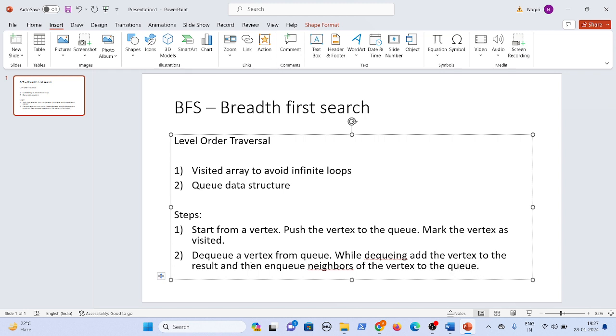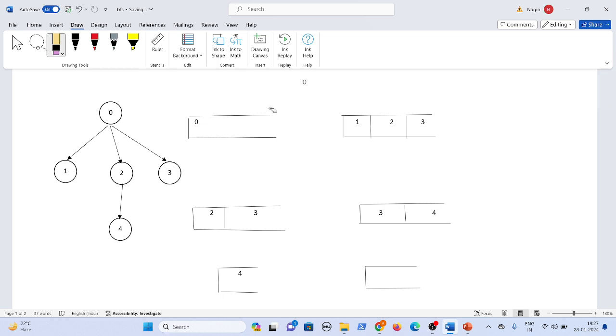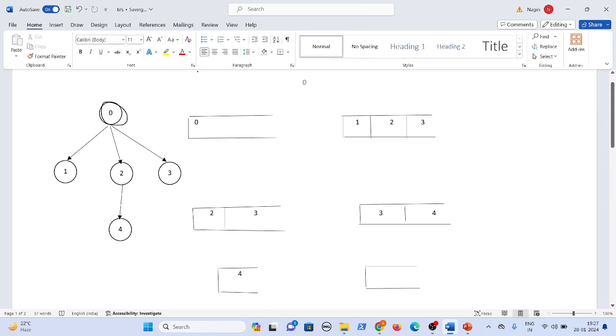So these are the steps you should do as long as the queue is not empty. If you see here, first, this is a queue data structure. Now I start from 0. This is the 0 vertex, right? Now what I will do is I enqueue 0 to the queue, and I mark this as visited.